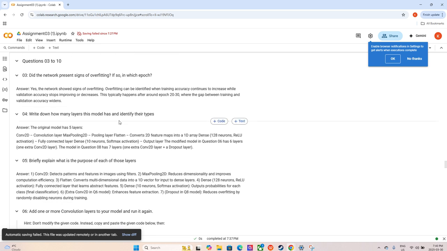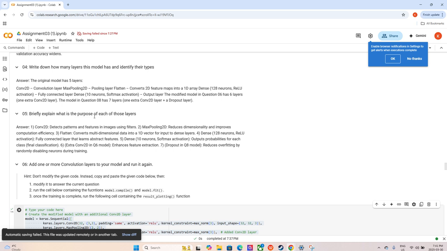So write down how many layers this model has and identify layer types. The original model has 5 layers: Conv2D, a convolution layer; MaxPooling2D, a pooling layer; Flatten, which converts 2D feature maps into a 1D array; Dense with 128 neurons and ReLU activation, a fully connected layer; and the fifth, Dense with 10 neurons and softmax activation, the output layer. The modified models in later questions add extra layers.